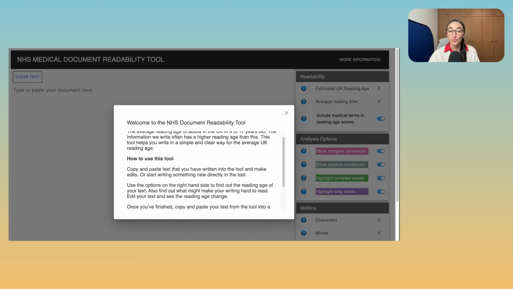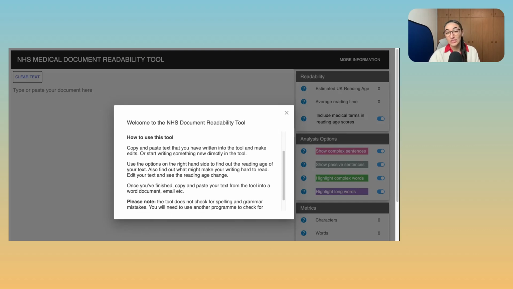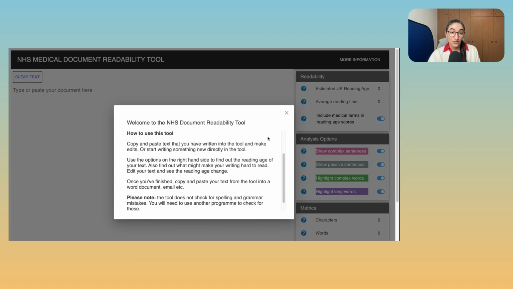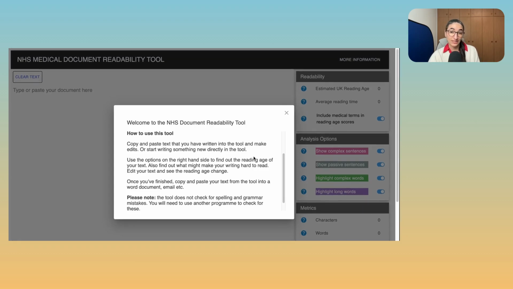This tool helps you write in a simple and clear way for the average UK reading age. So you need to respect that not everybody will have the same level of education. And then it says how to use this tool. So copy and paste some text that you've written into the tool and make edits, or start writing something new directly into the tool.